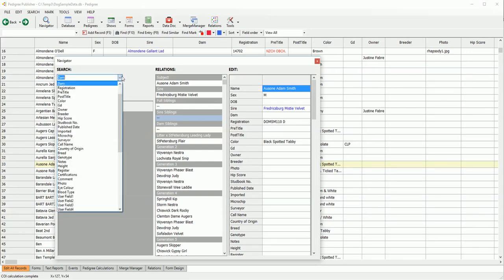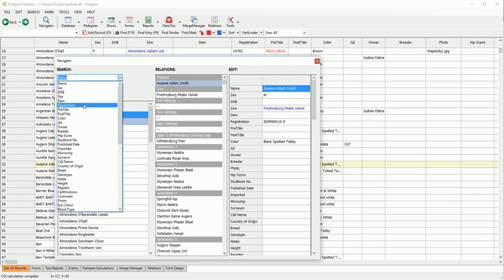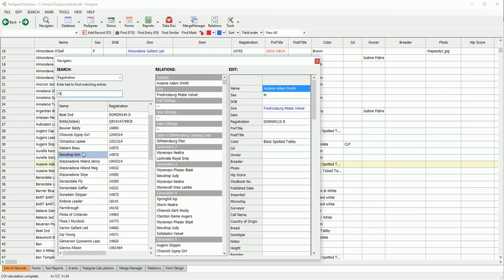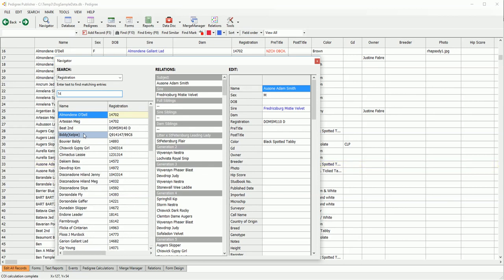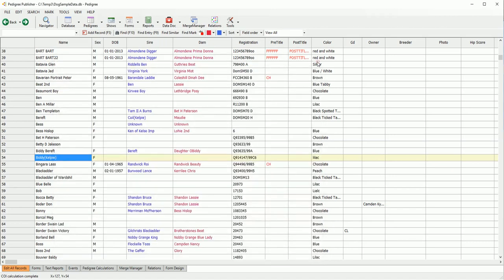With the navigator, I can look at any particular field, such as name. Well, if I put in name, it will list all the matching names with that string. If I was looking, say, in registration number, put in, say, 14, I can see all of the entries that have 14 in their registration number. So I can do this on any field. So this is a list of the search results. I can then click on one of these, and you'll notice in the background here the grid view has jumped to that entry. And I can also see the relations, and I can edit that entry in this view here. And that completes our first tutorial, Introduction to Pedigree Publisher.